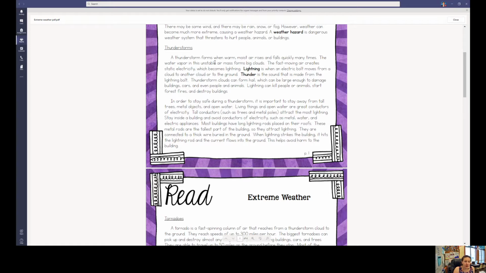So thunderstorms. A thunderstorm forms when warm, moist air rises and falls quickly many times. We heard that. The water vapor in the unstable air mass forms big clouds. The fast-moving air creates static electricity, which becomes lightning. You guys know static electricity, like when you go across the carpet and you shock things, it's the same. Lightning is when an electrical bolt moves from one cloud to another cloud, or to the ground. Thunder is the sound that is made from the lightning bolt. Thunderstorm clouds can form hail, which can be large enough to damage buildings, cars, and even people and animals. Lightning can kill people or animals, start forest fires, and destroy buildings, so they can be pretty dangerous.